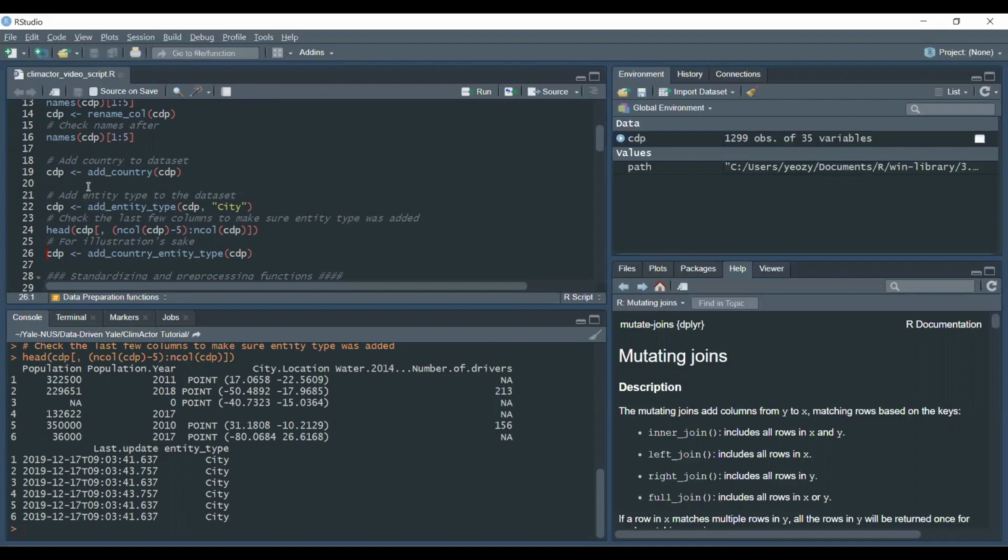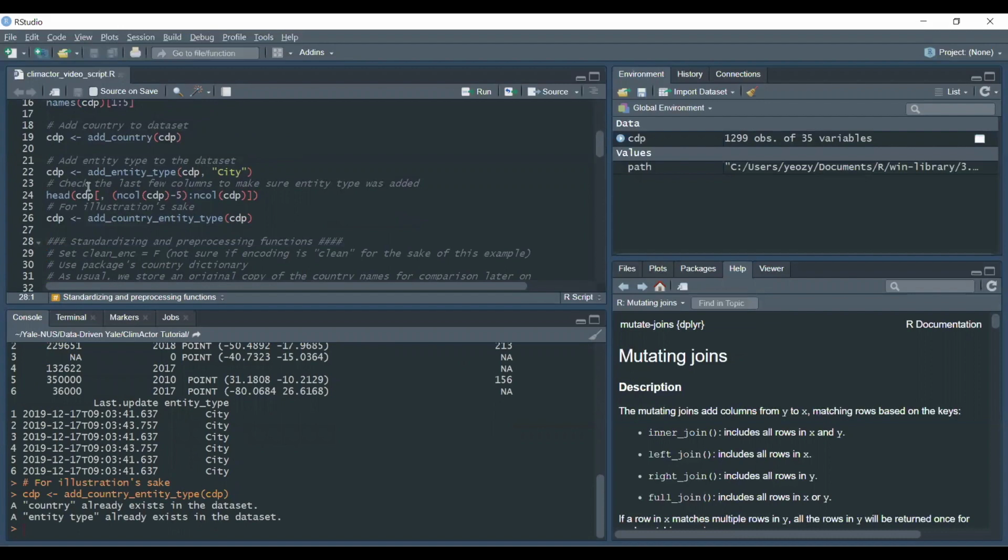And if you know that your dataset has neither the country nor entity type columns, you can add them using just one function, which is the add_country_entity_type function. Just for illustration's sake, I'll demonstrate what that would do. In this case, both of these columns are already in the dataset, so no columns get added.